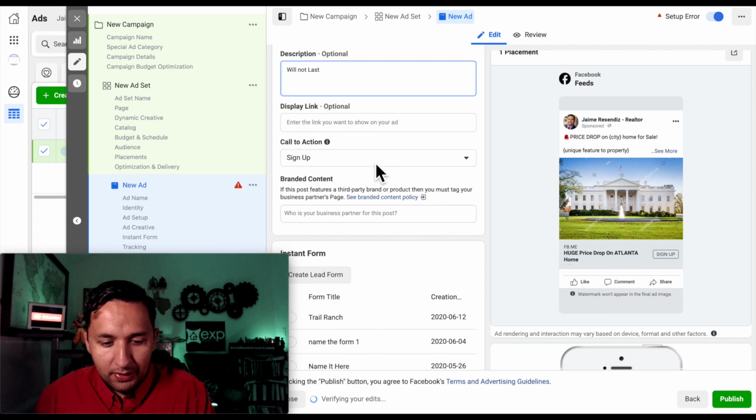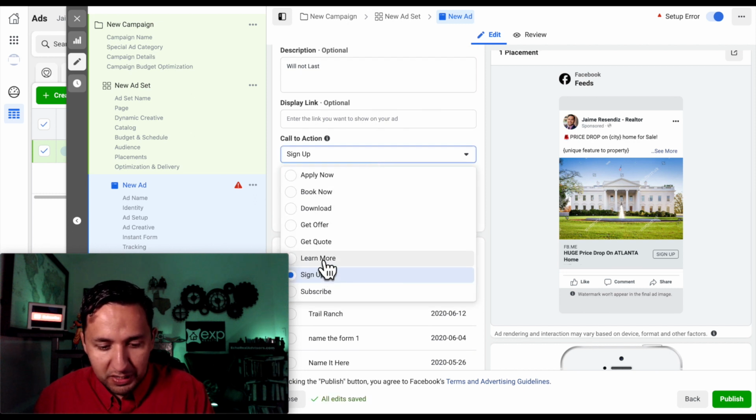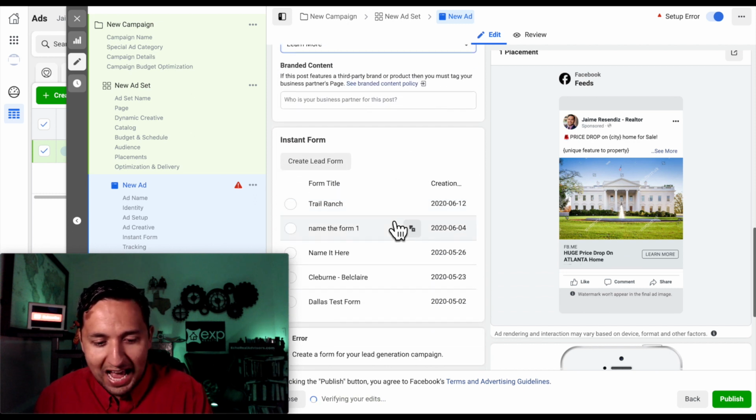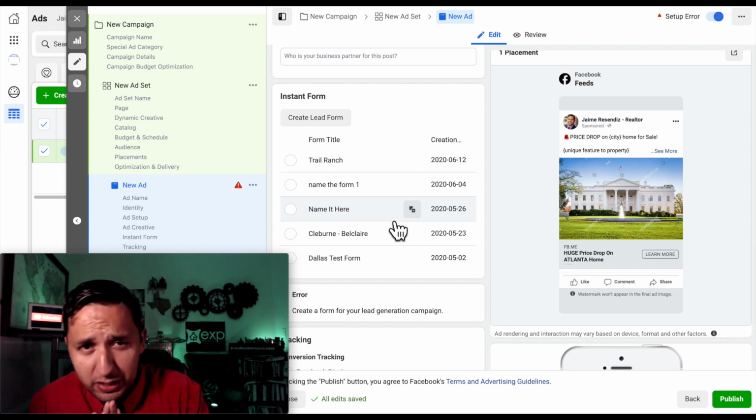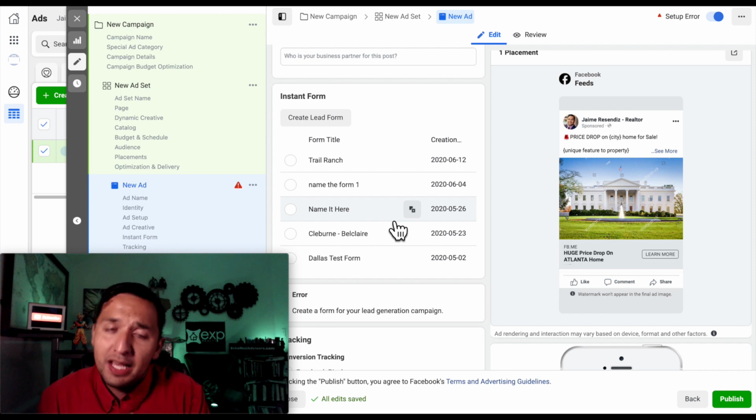All right, and then the call to action, as mentioned before, it was a learn more call to action. And the biggest benefit of the lead generation campaign is this lead form. As a reminder, with the lead form, people stay on Facebook.